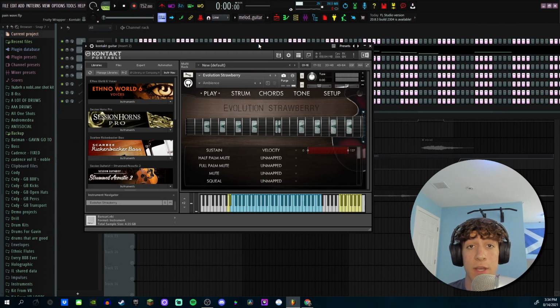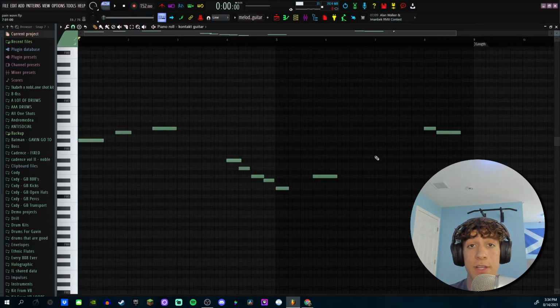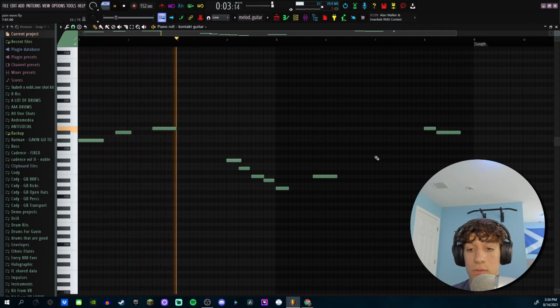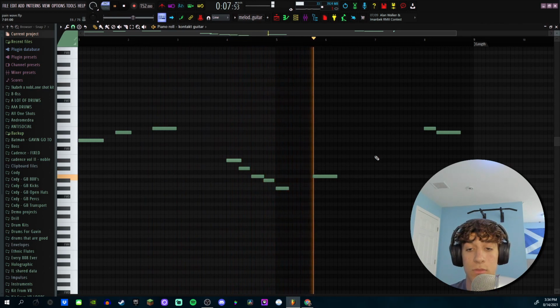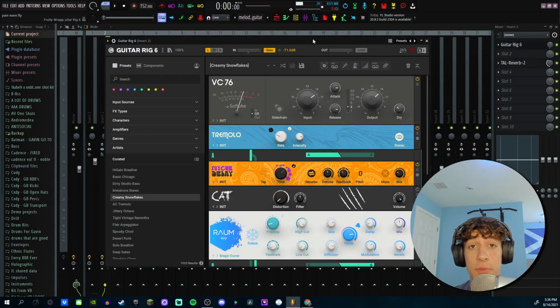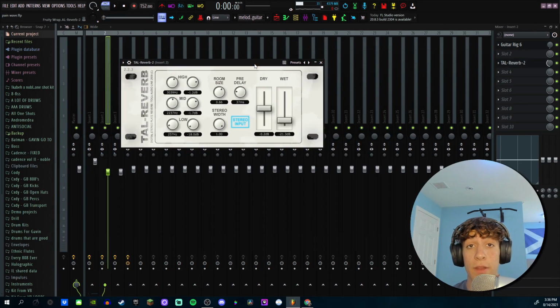From here I loaded in this Kontakt bank called Evolution Strawberry. Here's what the MIDI sounded like before I rendered it out. The main effect I'm using here is a Creamy Snowflakes preset on Guitar Rig 6 with the mix turned down, and then I also have a slight reverb.